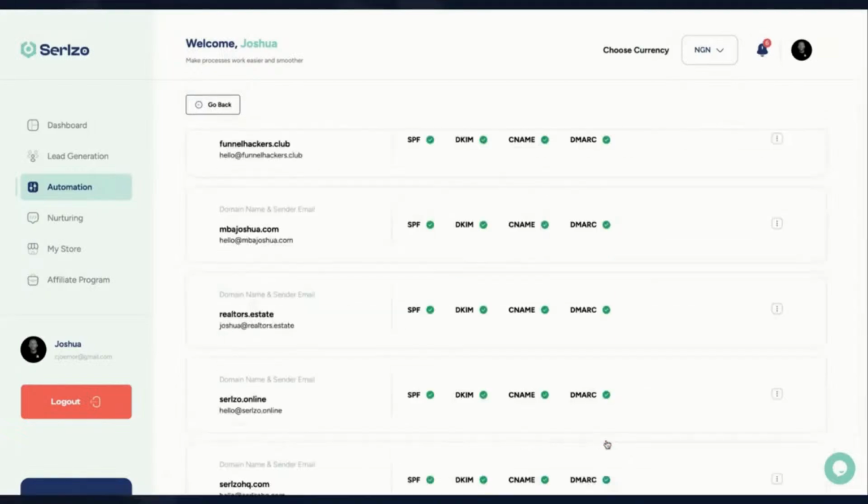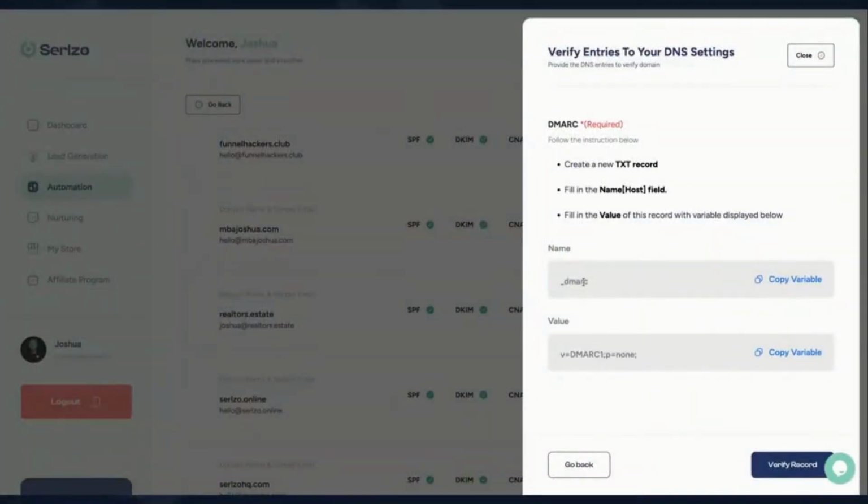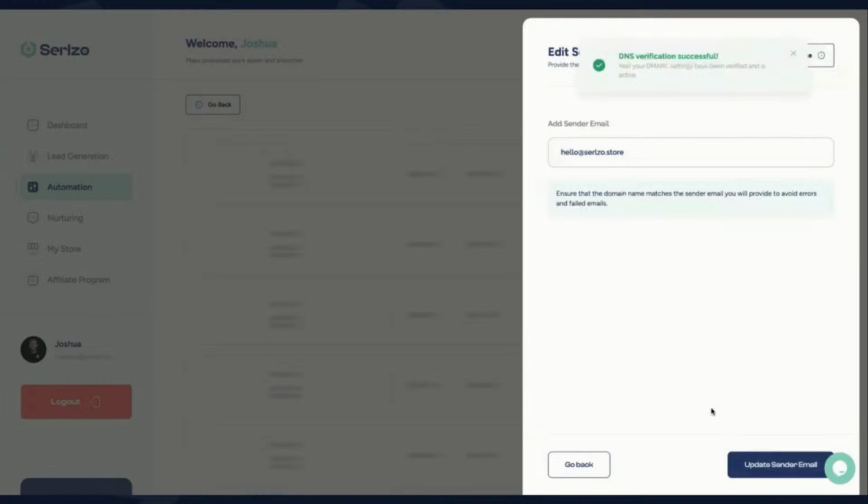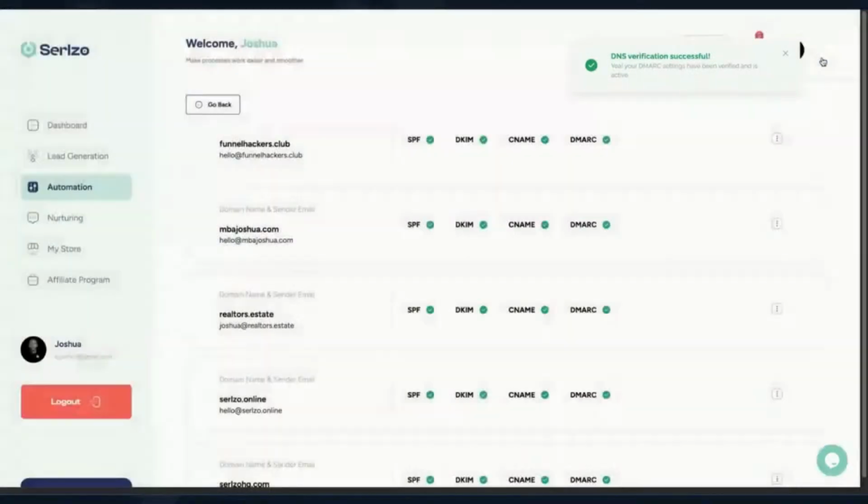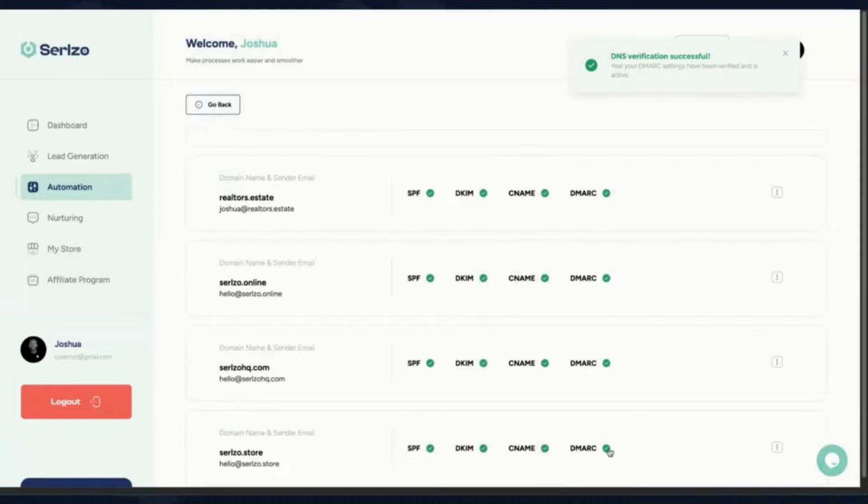But just in case you're not sure, if you click on this to show you the value there, you can always confirm if you did it correctly. If it was not correctly done, then you update it. It will take a few minutes, and then once you are done, you click on verify. Now, like I said, it's verified. In case it doesn't, just give it some minutes and be sure you copy the correct information.